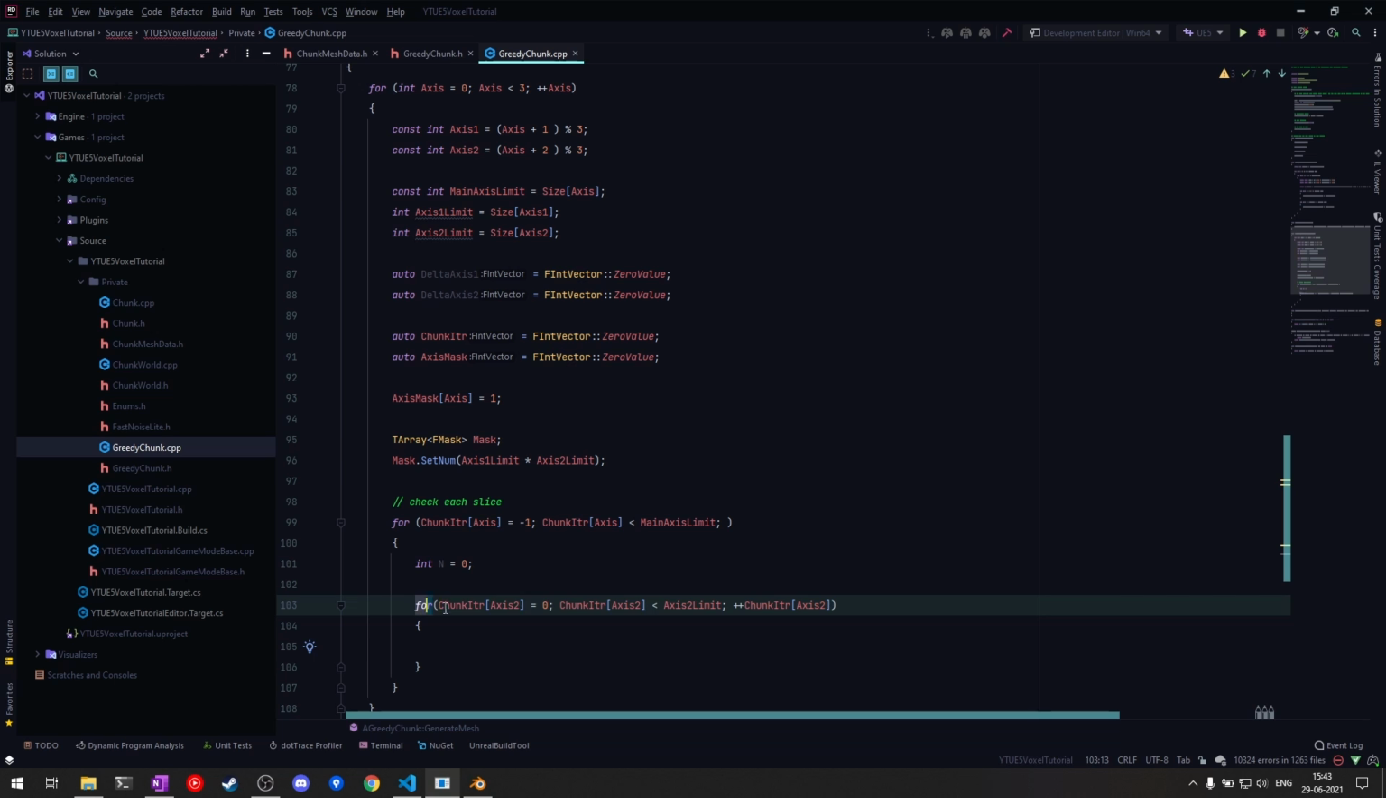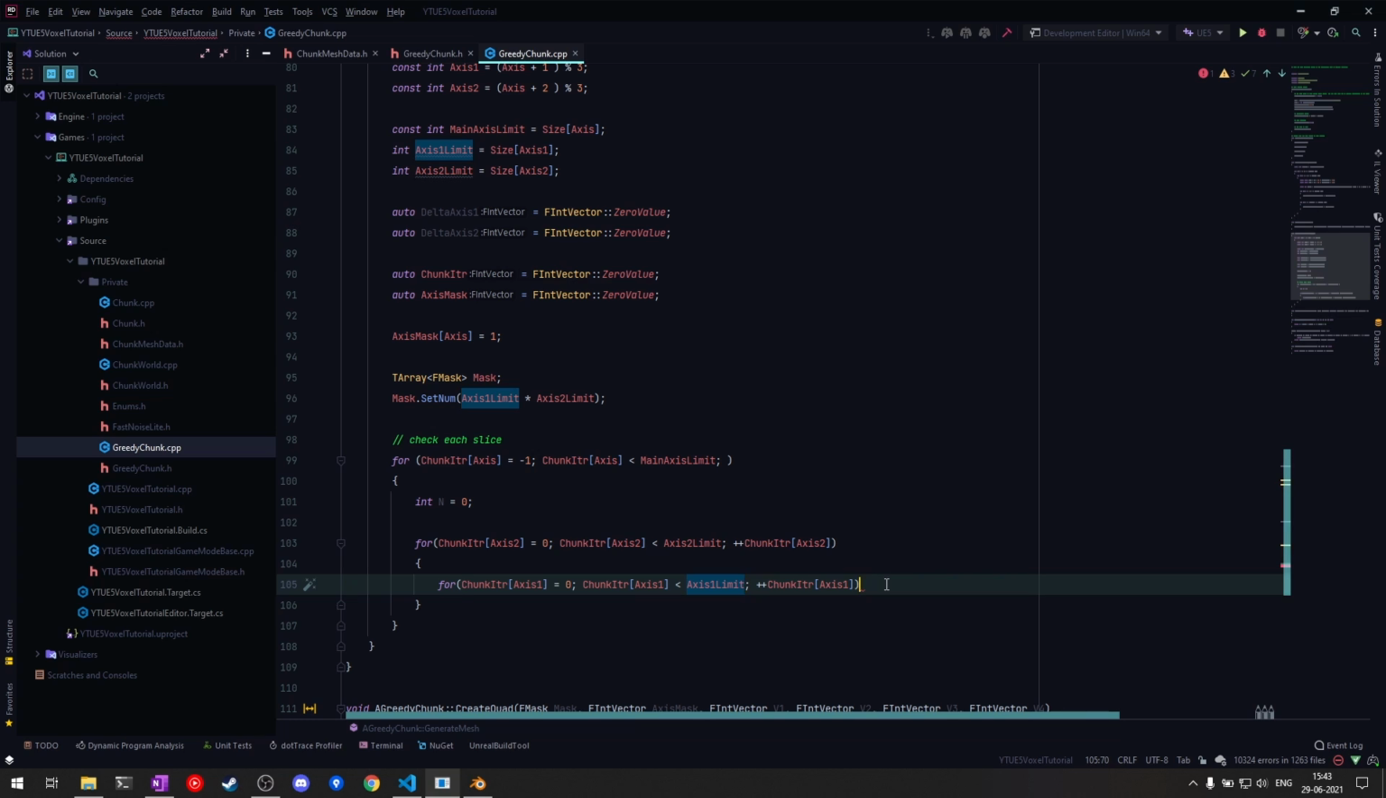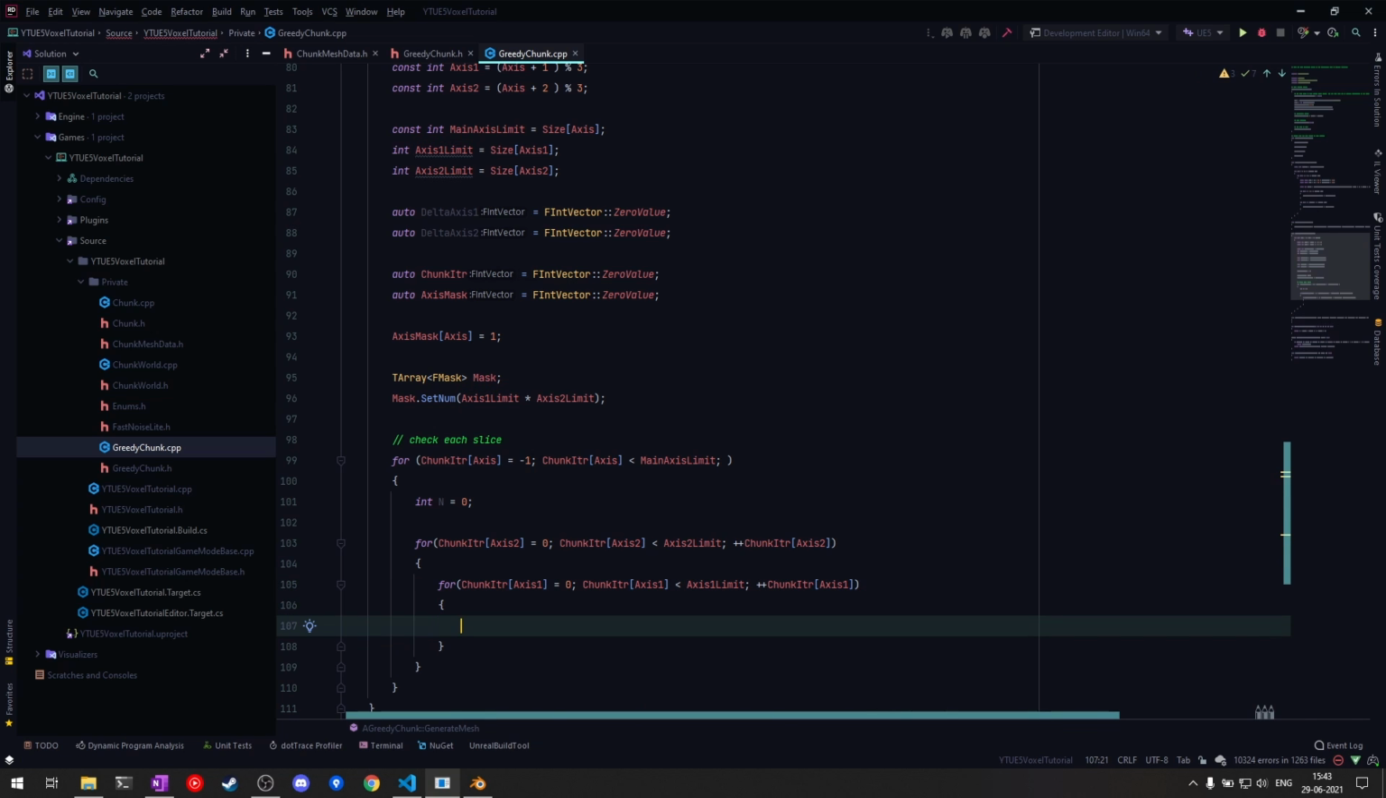And similarly, I can just copy this since we need to do the same along axis 1. And with these two for loops, we are basically iterating along the perpendicular axes. So I'll change this to axis 1 limit, right? Then again, we'll open the bracket. So now that we are iterating along the perpendicular axes, we need to get the current block here. So I'll just call const auto current block.